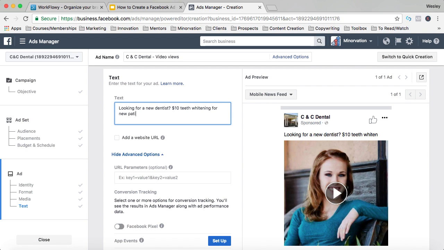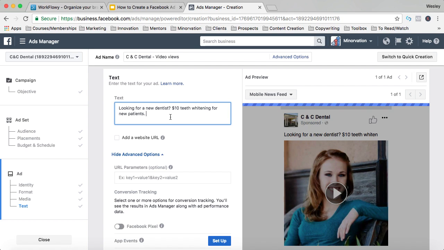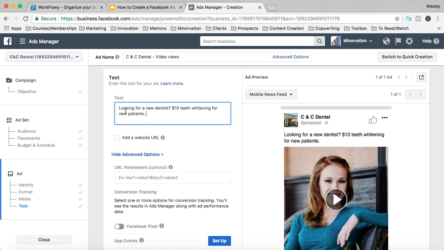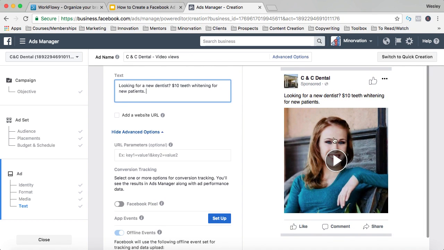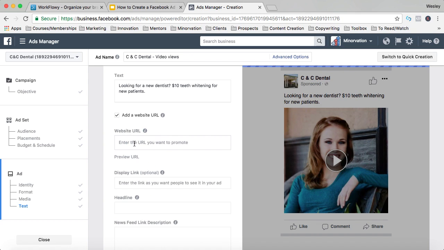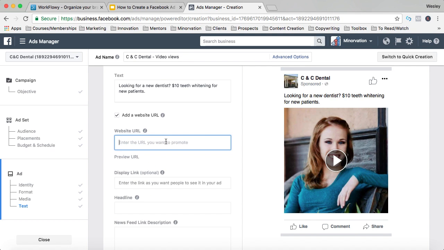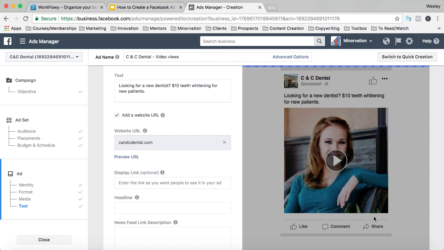$10 teeth whitening for new patients. Now, guys, of course, I would never just leave my ad copy like this. You want to make sure it's compelling, but it's also a really good offer that actually makes sense, and that'll get people to actually click on your ad or watch your video or take action on your call to action. Okay, now you also can add your website in here. We're going to go ahead and click this so you guys can see what it looks like, and we put their website in here. It'll show the learn more button down here.